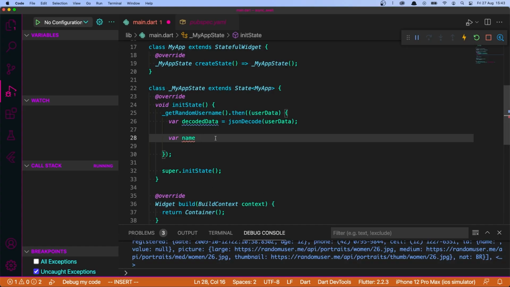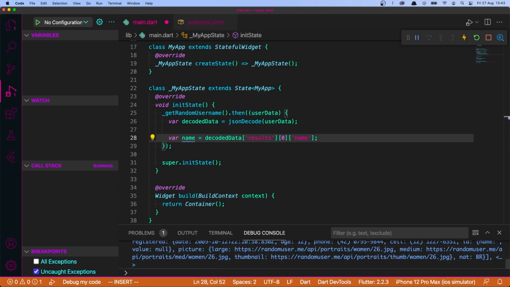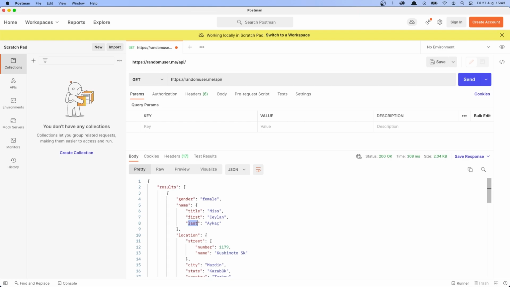Okay, our name. As I said, we have to access the decoded data, and we are now able to access results, 0, and name. As I have said here, results 0, because this is an array, we want the first object, and name: results 0 name. And then from here we can access the first and the last name.